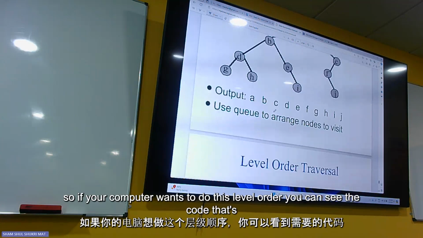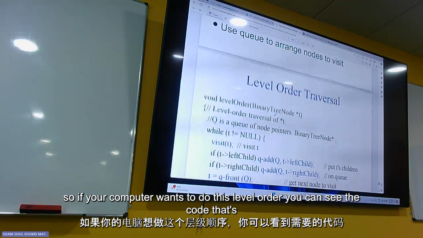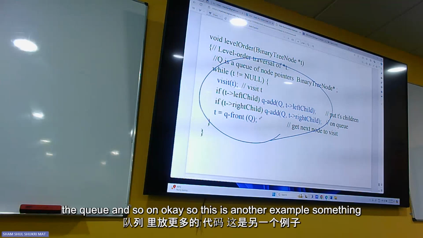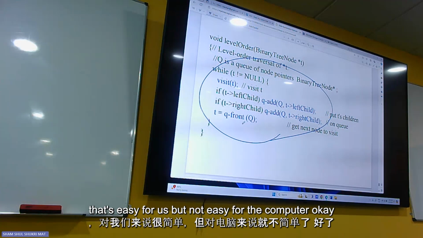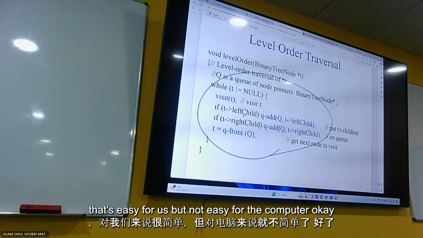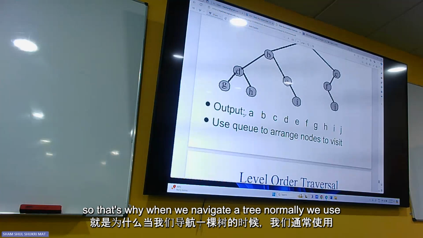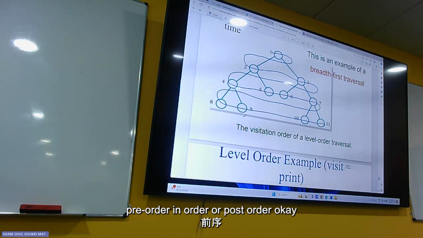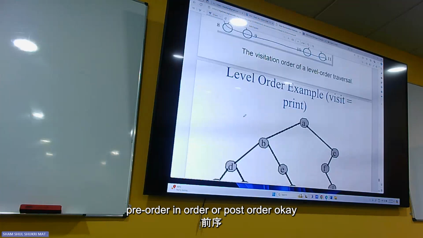So if your computer wants to do this level order, you can see the code that's needed is a lot more. You need to put things inside the queue and so on. So this is another example of something that's easy for us but not easy for the computer. That's why when we navigate a tree, normally we use pre-order, in order, or post-order.